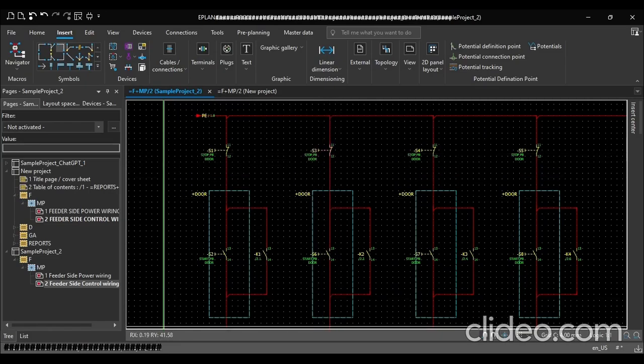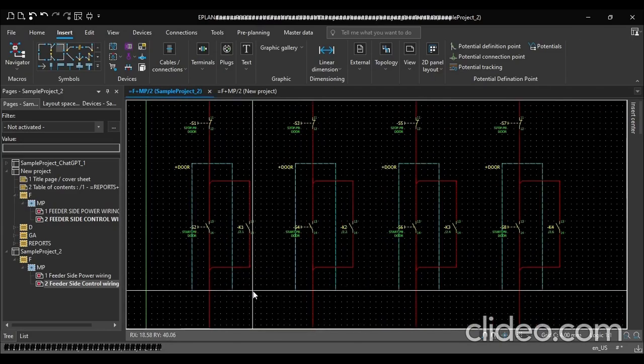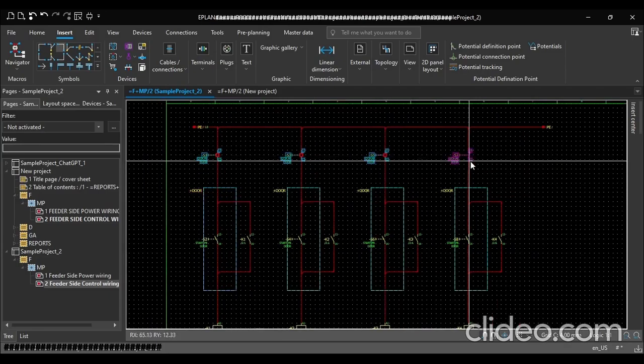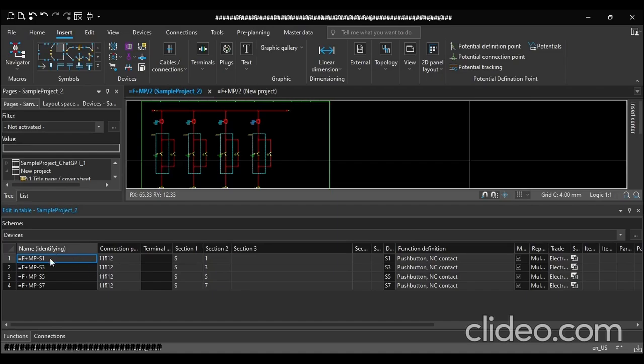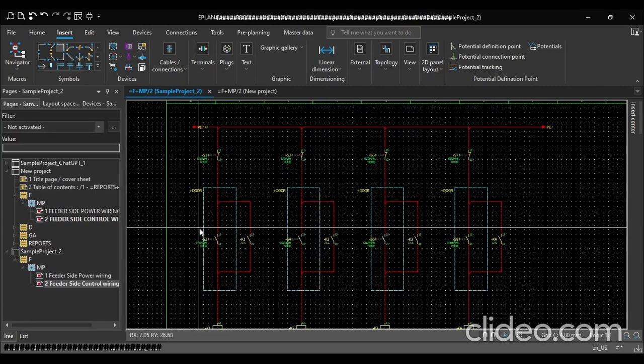S3, S4, S5, S6. Okay, so note one thing, that we can do this edit in table option only for the things which have similar properties. Okay, so these are the switches which have similar properties, so it is convenient to edit in table.